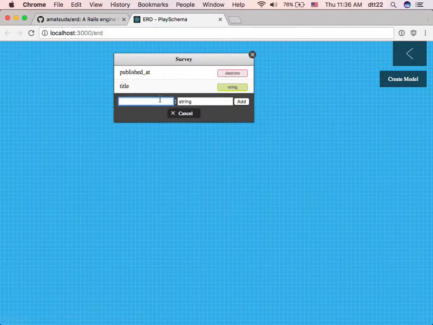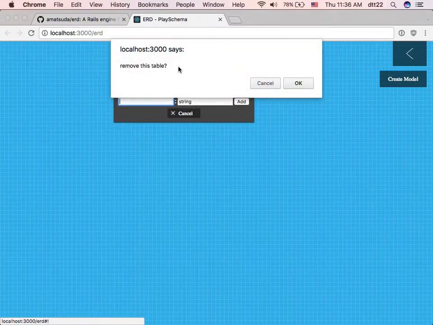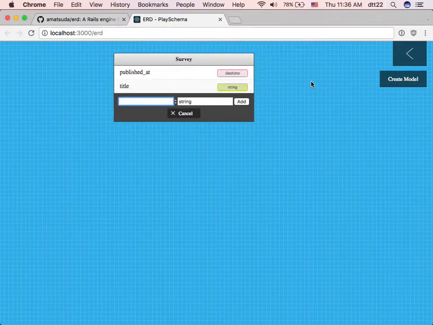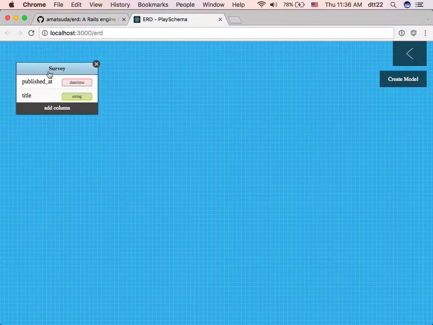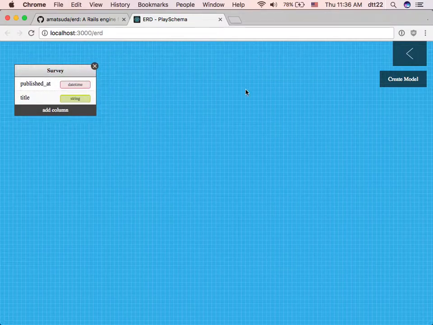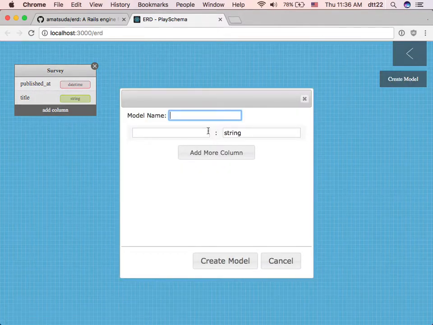Now I can actually draw a few things here. If you realize that something is missing, you can add a column here. Let's think about this. I just accidentally removed the table. Whoops, nope. So I have a survey model. That's not enough. When I build a survey, I need a few questions. Okay, so a survey has many questions.